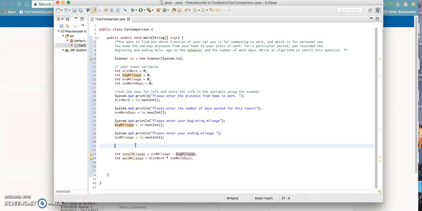Okay, so the next thing that we have to do is create our calculations. We did this in the last video, but that was before we actually had any kind of user input. We need to make sure that these come after the user input, because we don't want the values to be set to 0 and be only 0. We want to make sure that we get that information from the user to use it. So we have our total mileage, which is equal to the ending mileage minus the beginning mileage, and then our work mileage, which is equal to the distance worked times the number of days.